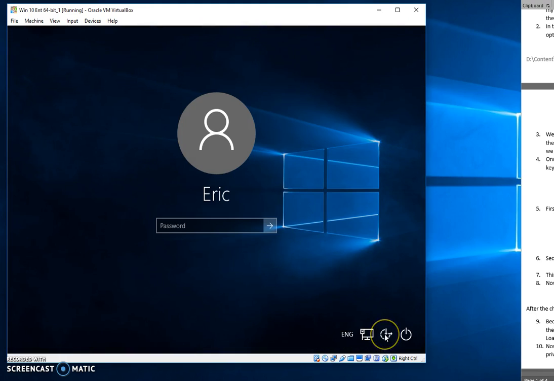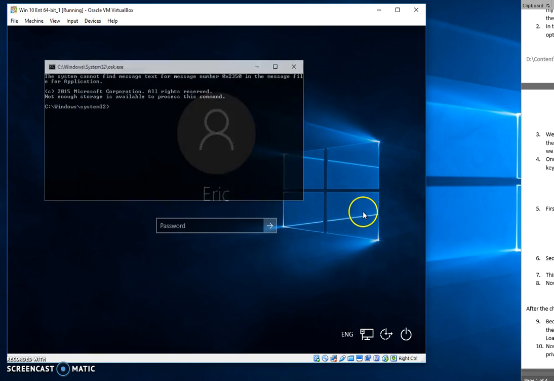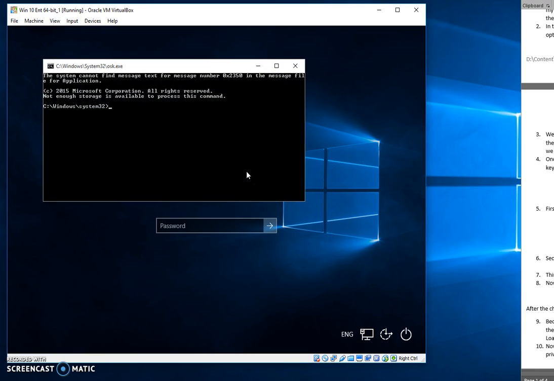And there we go. When I press the accessibility tools and I go to the on-screen keyboard, I now have my command prompt. And you can go back to the first video or refer to your notes from the first video and do the net user command to change your passcodes.